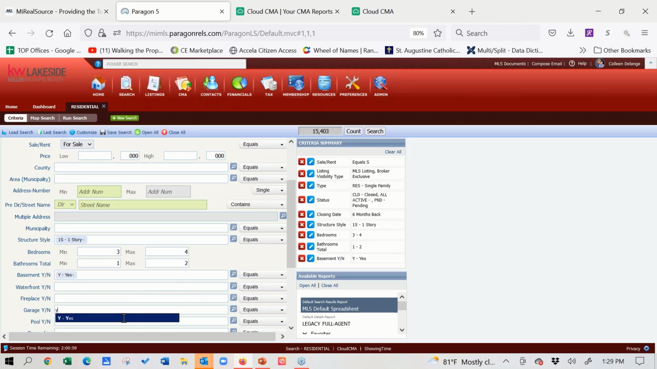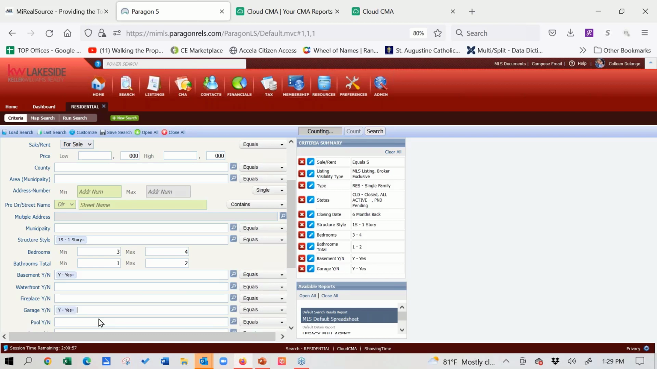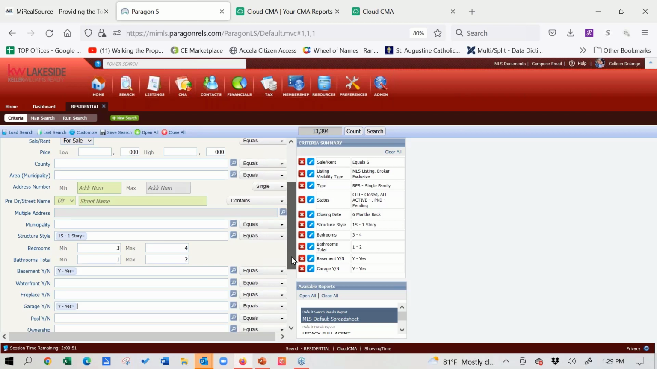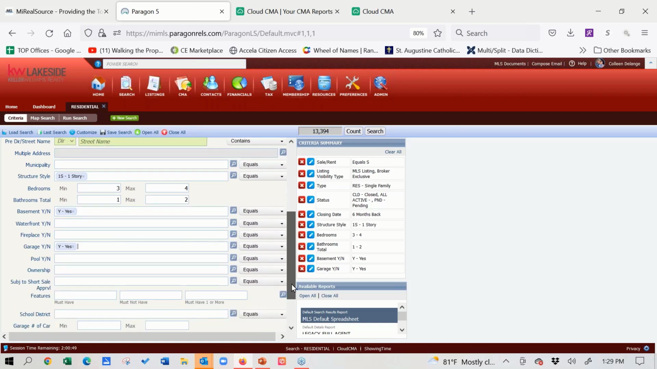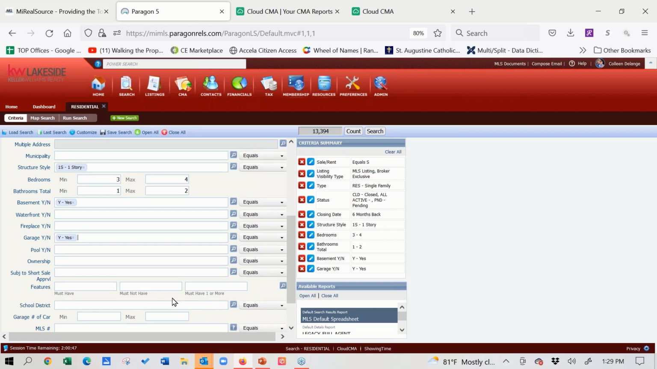Now, a lot of times when I help out with tech support, I will hear, well, Colleen, how do I put that it's a 2-car garage? Or how do I put attached or detached? Remember, that really gets into features. So you can definitely add that to your search criteria. If you don't know how, let me show you.